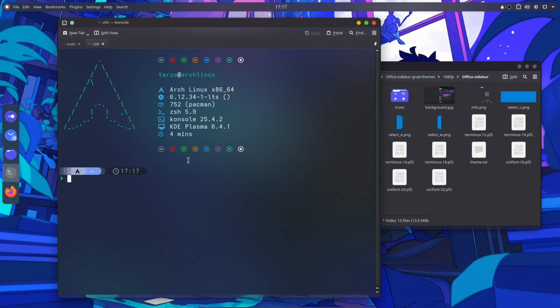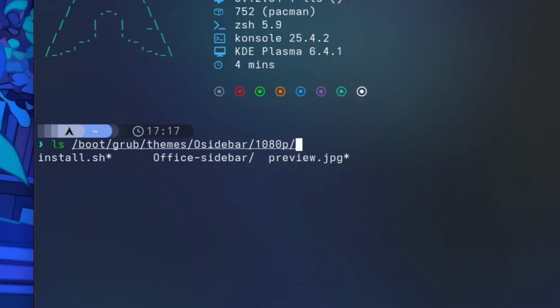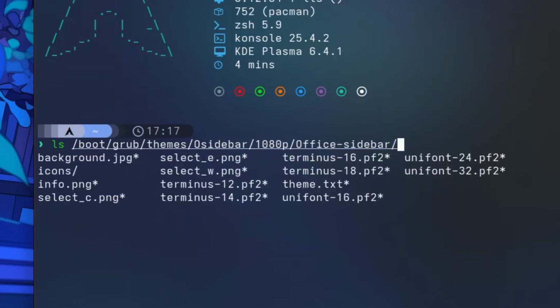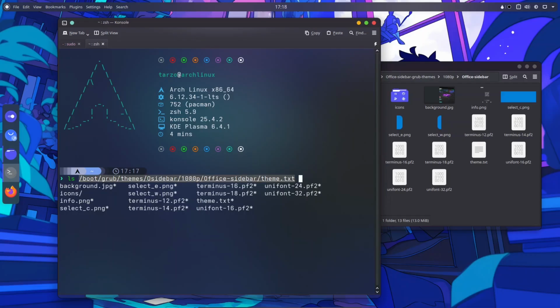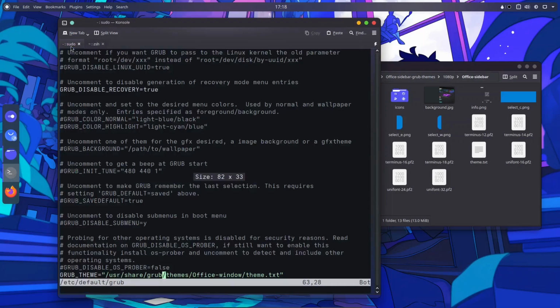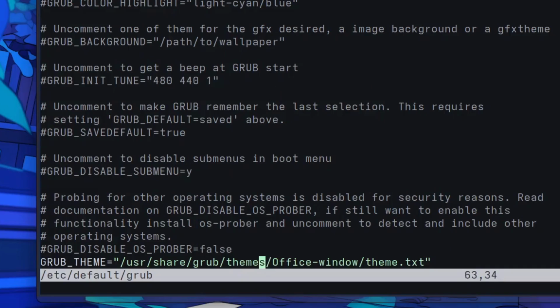So what is this theme directory? Let's just find it out. If I just do ls /boot/grub/themes/o sidebar, yeah, it will be a long name. 1080p, you can do, and then in here office sidebar, and then our theme.txt. This is the entire directory. Basically, just find your theme.txt file. And then we'll just copy this, Ctrl Shift C. There you go, it is copied. And then I'll paste it in here. So we can just remove this part, and then do Ctrl Shift V. There you go, it has been pasted.